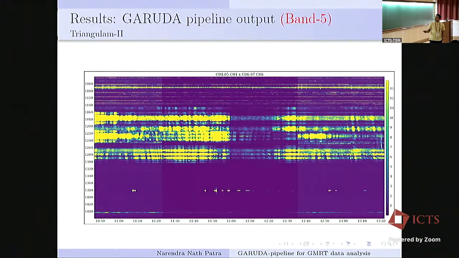As you can see, there is a lot of RFI over here. Here, this portion is good data. And if you notice, there is a gain fluctuation over this region, from here to here. There was some systemic issue, so the calibration cannot be done properly. Let us see whether Garuda can figure it out or not.